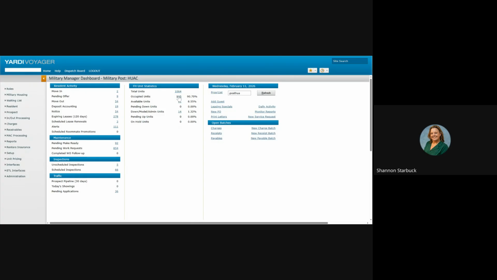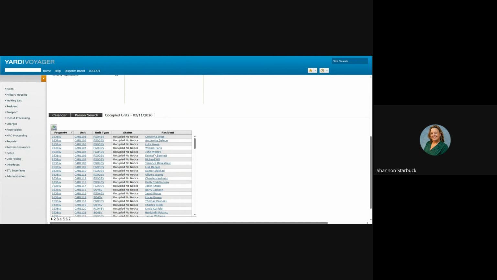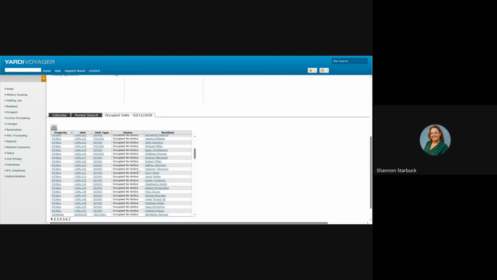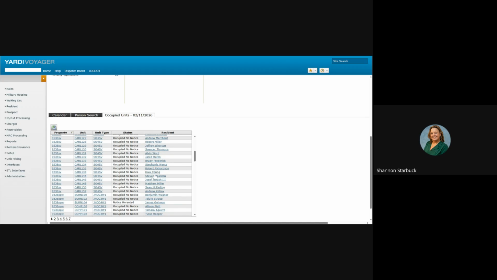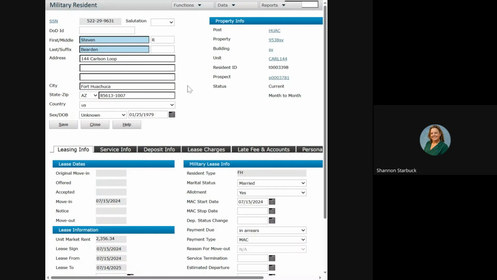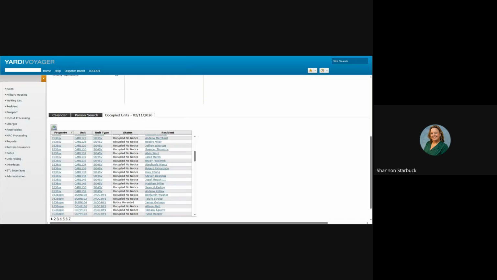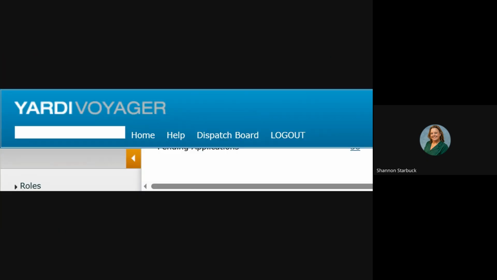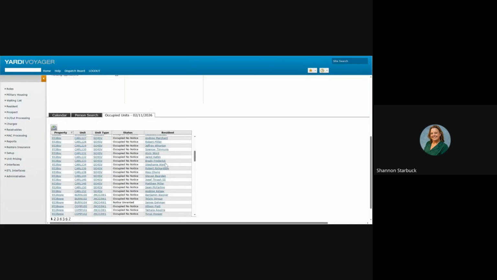You can also look at your occupied units, and that will show you the status of it and who's in there. And then you could click on the resident name and it will take you to their tab. Sorry, I have to close tabs. I don't want my computer to freeze again.